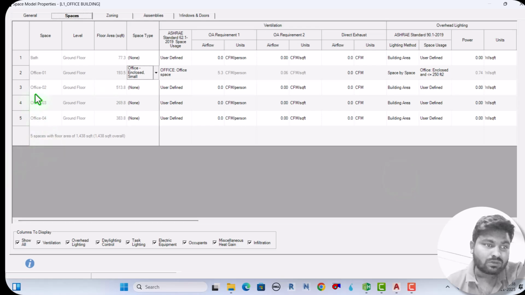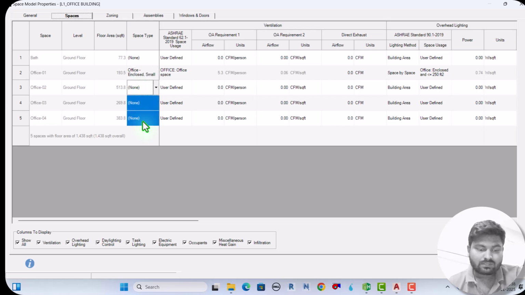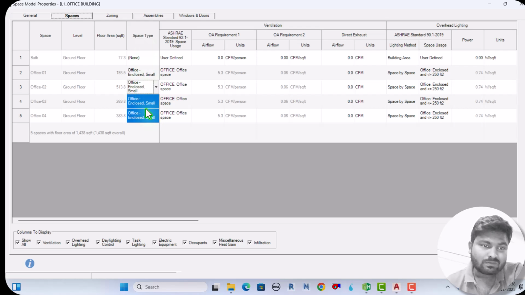Now all are a similar type of spaces. So what we are going to do, we are not going to select one by one from the drop down. We will just click here and Control C to copy, select all these spaces and Control V. See, we already pasted all the space types. Here it is taking automatically from ASHRAE 62.1, see the 5.3 CFM per person and 0.06 CFM per square feet.